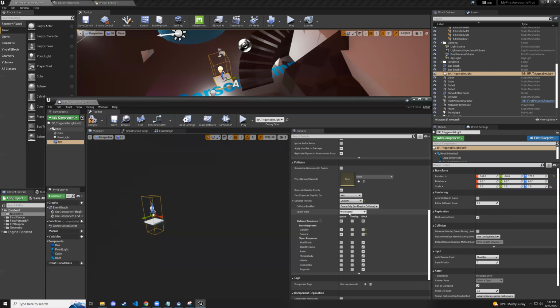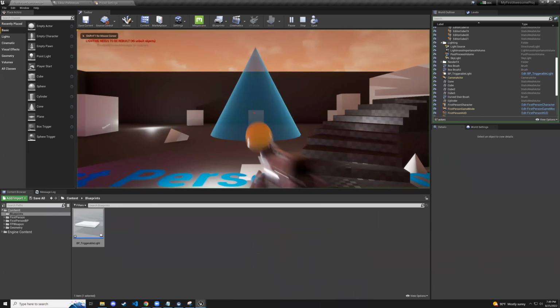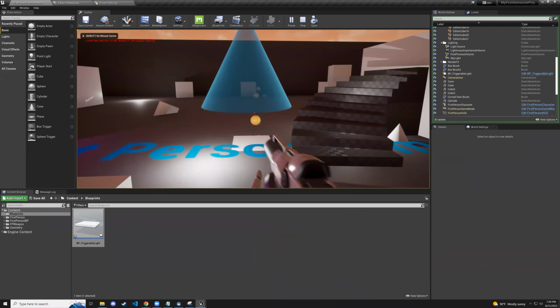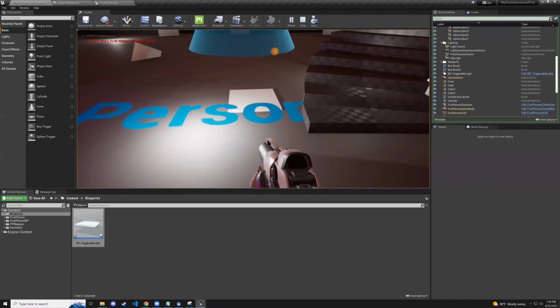Query only, doesn't matter. World dynamic doesn't matter. Ignore everything and overlap only the pawn. And I think that'll fix it. Yeah, there we go. So now the balls are going through it, but the light still turns on and off.